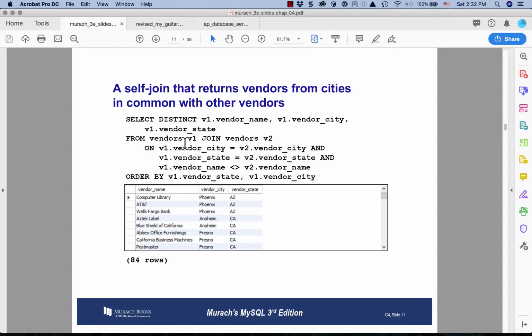So then we say from vendors V1 join vendors V2. Okay, that's good. And then we want the match. So we want to say on V1 vendor city equal V2 vendor city, and V1 vendor state equal V2 vendor state, and V1 vendor name not equal V2 vendor name. So we want the city to match. We want the state to match. But we're using the name as a way to make sure that we don't get something to match itself. Now, I probably would have wanted to do that with the vendor ID, but the vendor ID is not showing as one of our columns. So the vendor name's probably a good choice. It's always a good decision to be using the columns that you're displaying.